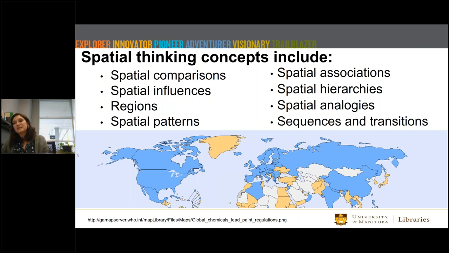And then sequences and transitions. How do the conditions of a region change as you travel from one place to another? For example, potable water in an area, and then you travel a little distance, and then there is no potable water in that area, and how do those transitions affect the people in the area? So those are some different questions that you can be thinking about, and questions that you can answer using maps. This is the backdrop of all that is to come.